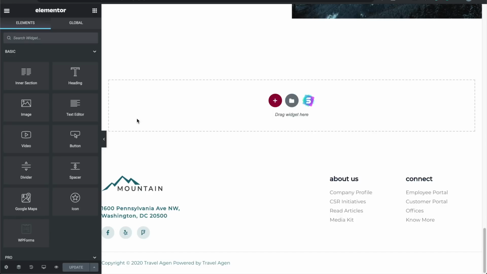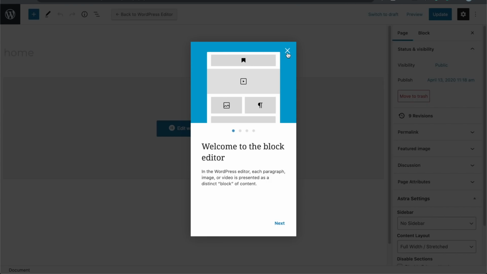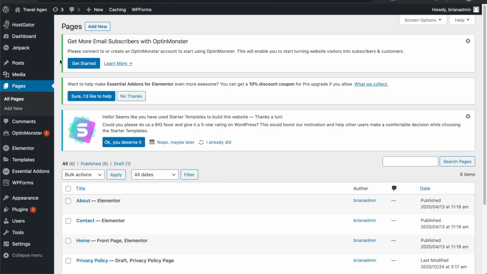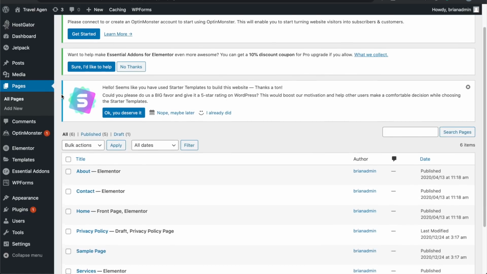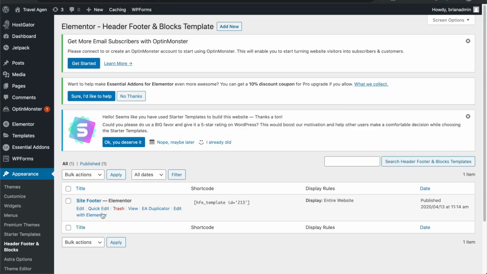So the way to do this is we need to go back to the dashboard. Let's go here and exit to dashboard. And right now it says welcome to the block editor. Let me just exit off this. Let's click this logo right here. So now we're back on the original dashboard. I'm on pages right now, but what you want to do is go to the appearance tab, and then you should have an option called header, footer, and blocks. Click there, and then it says site footer. If you hover over, you see this edit with Elementor. Let's click edit here.